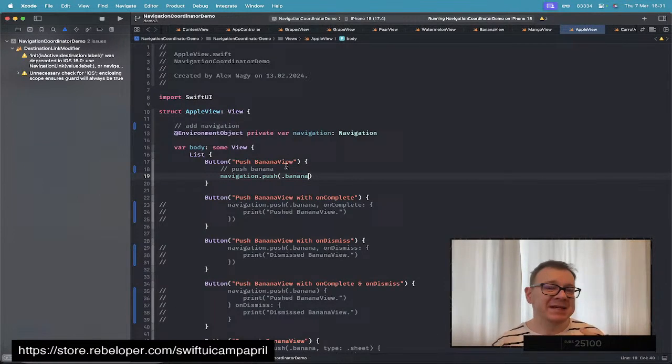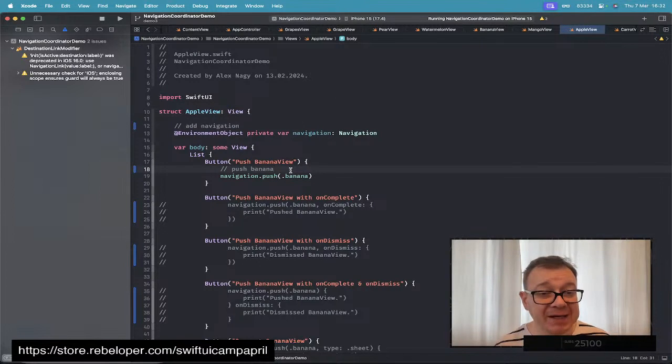Now, why is this really phenomenal? Why is this really important? Well, this is kind of an imperative way of navigating. We say to the navigation to push the banana view. And that's really important because we can do some other stuff before that. And you can see that we are going to use dependency injection, so make sure to check out the captions over here and also to watch till the end. So we can do whatever we want. We can fetch some data before we push, all of that good stuff.